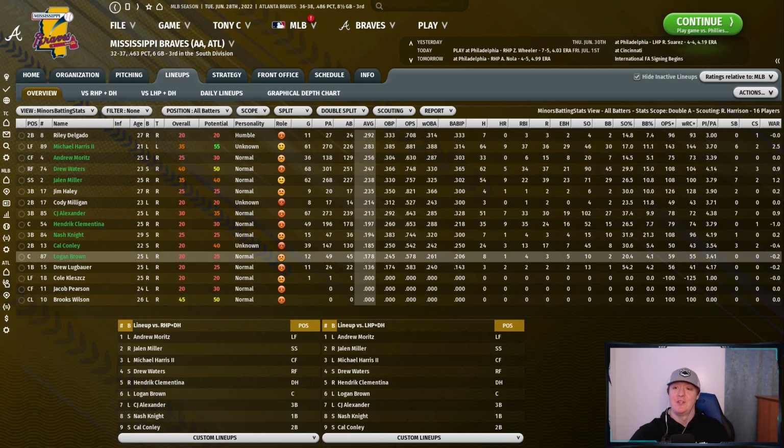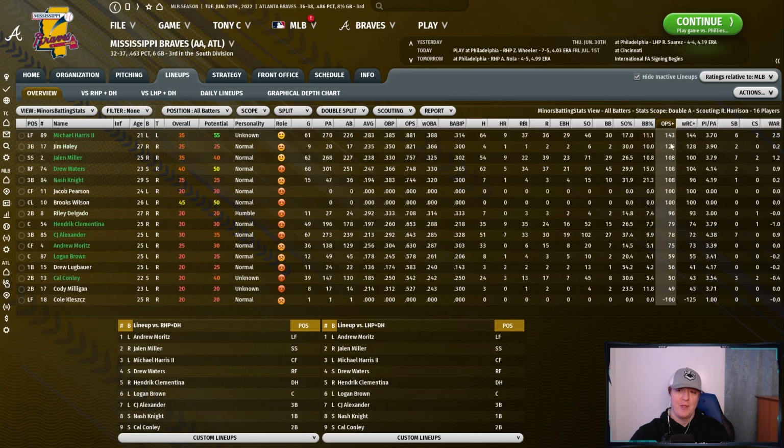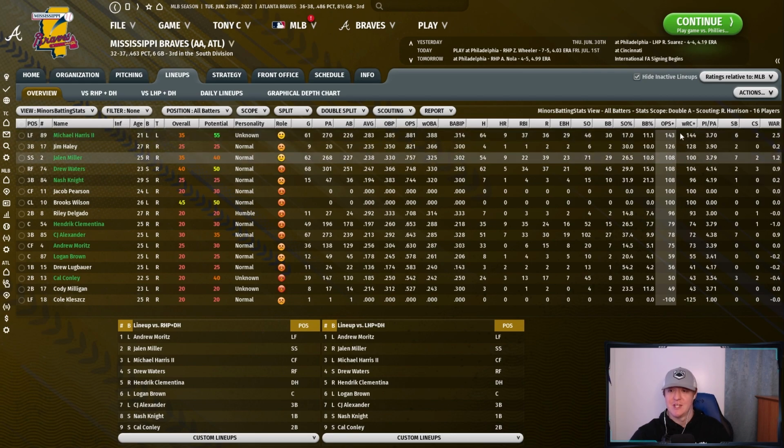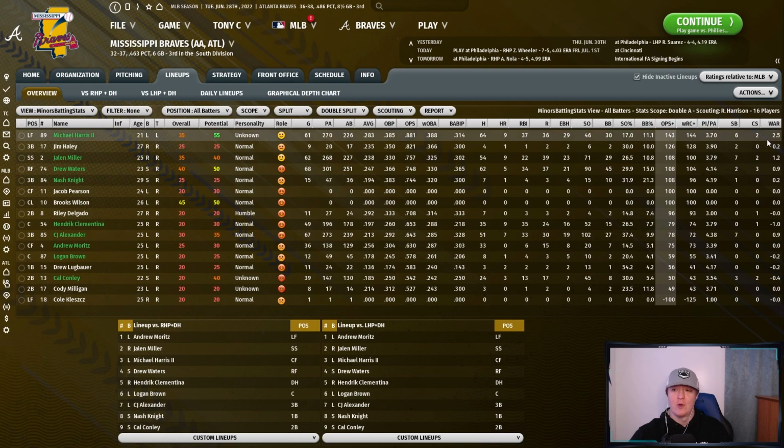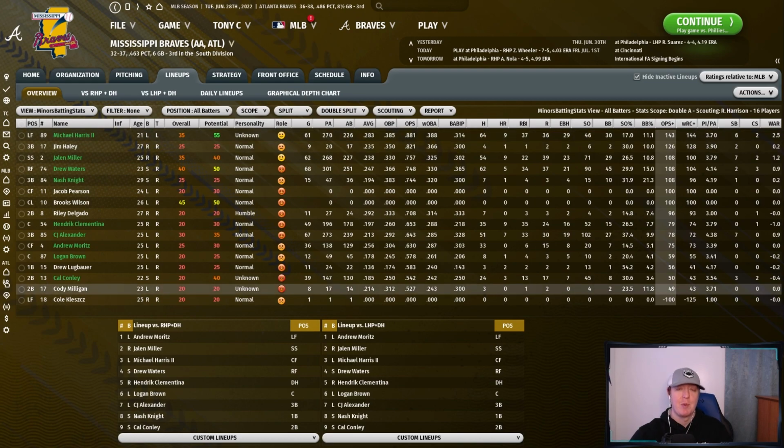Right away, what I typically do is I come in and I would sort by OPS+ and wRC+. For these two stats, 100 is the average. So Michael Harris here, make sure you have a large enough sample size to even look at for a player, right? He is absolutely crushing it. 270 plate appearances, 143 and 144, 2.5 WAR. He deserves to get promoted, right?